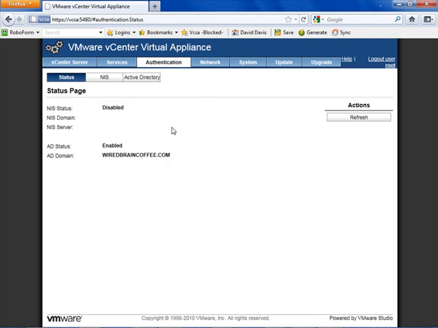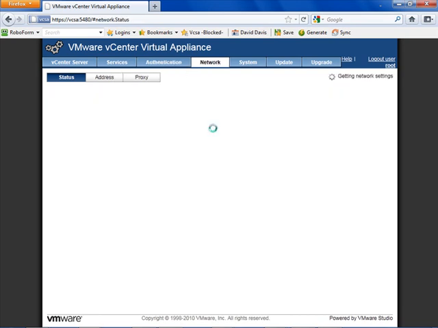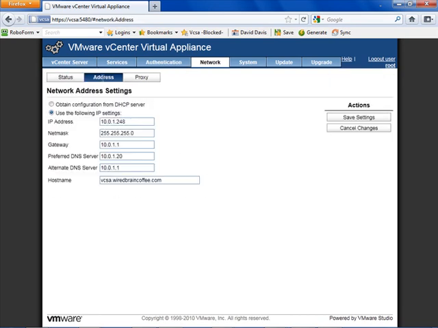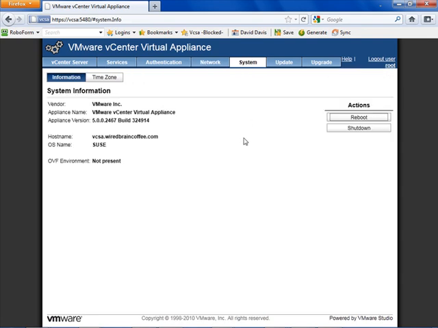You can see the status of the authentication. From here we've enabled Active Directory. We're not using NIS. We can go to Network, and it's here that you can configure the IP address under Address. You can use this instead of the text-based console that we used to configure a static IP address for the vCSA. If I go to System, it tells you information about the vCSA, and it's here that you can reboot or shut down the vCSA.